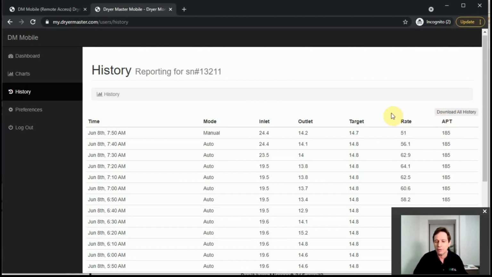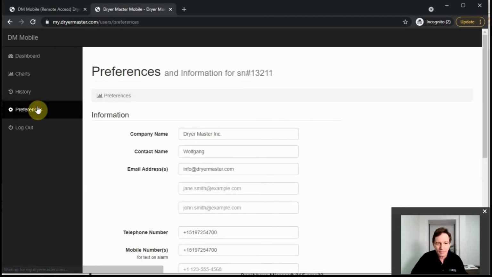So if you want to do it for the whole season, you just pick a day of the week and just download each, let's say it's a Friday, download each Friday. And then at the end of the season, you'd have a set of files that would complete your whole season. So what you get when you download all history is a .csv file, and you can load that into any spreadsheet program.